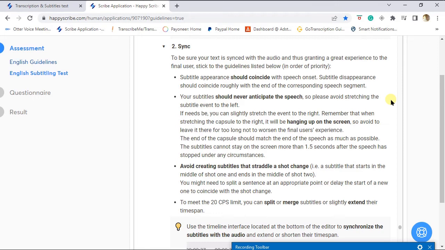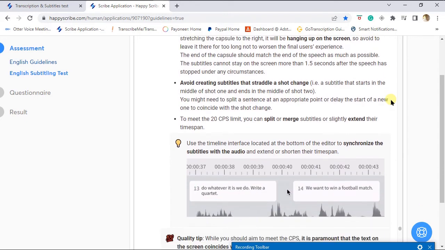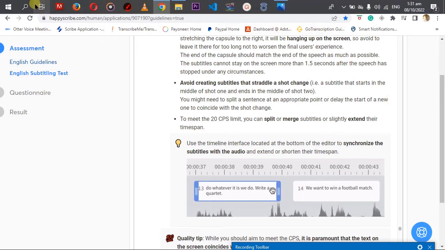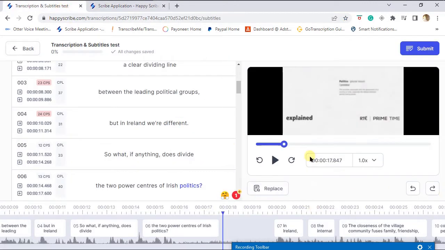The subtitle should coincide with the speech. It should never come before or after the speech, and it should not be hanging on the screen after the speech. So if you want to make sure that the subtitle is in sync with what the speaker is saying, then this is where you need to go. This is the final place I'm showing you.